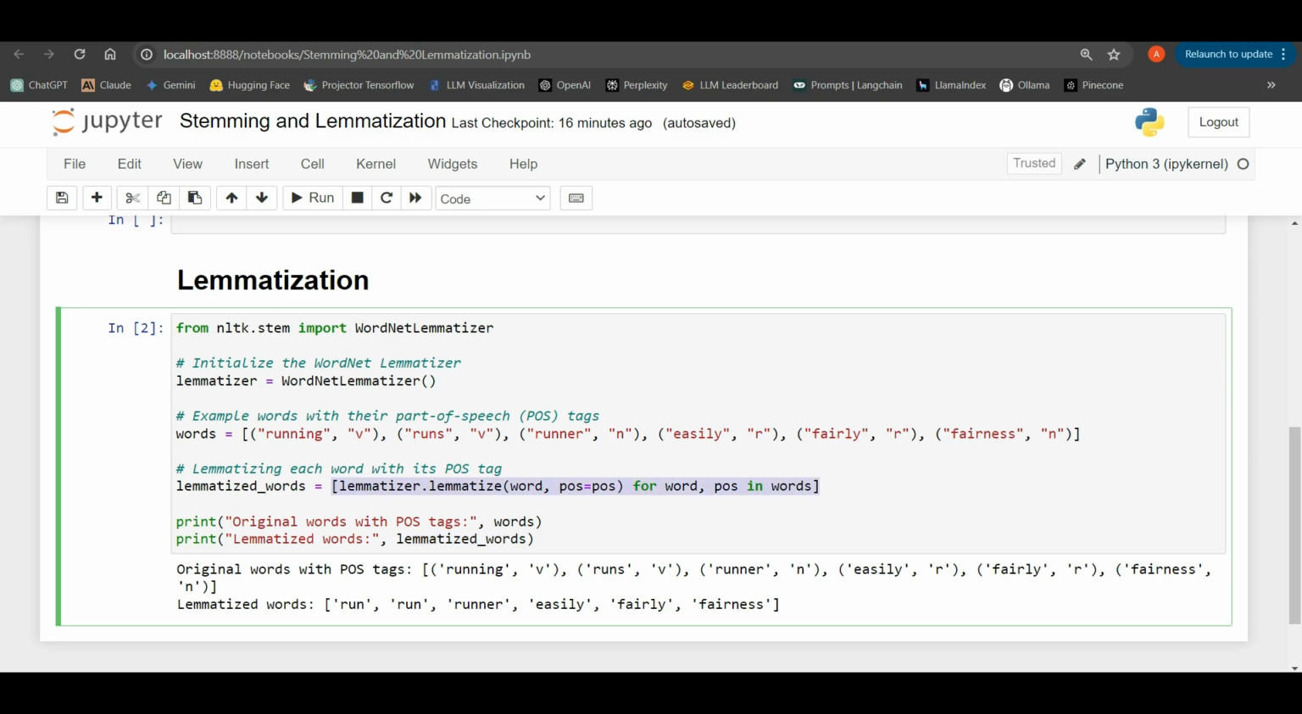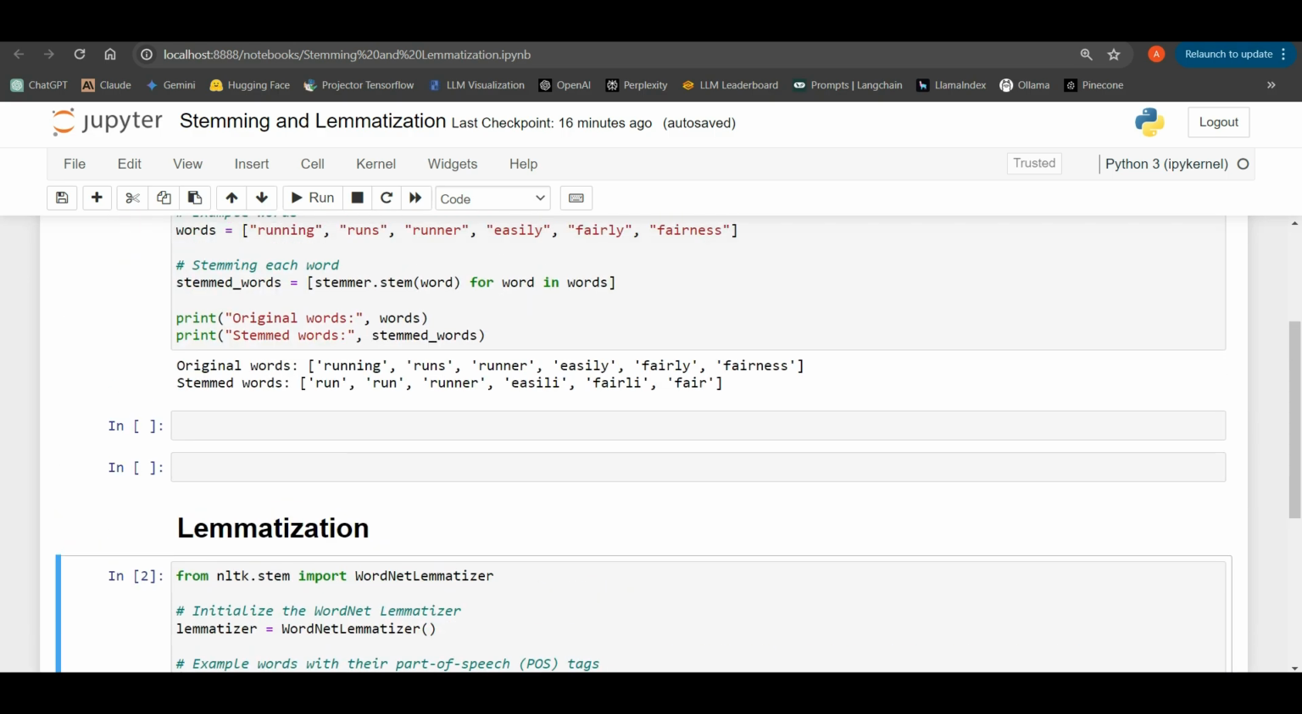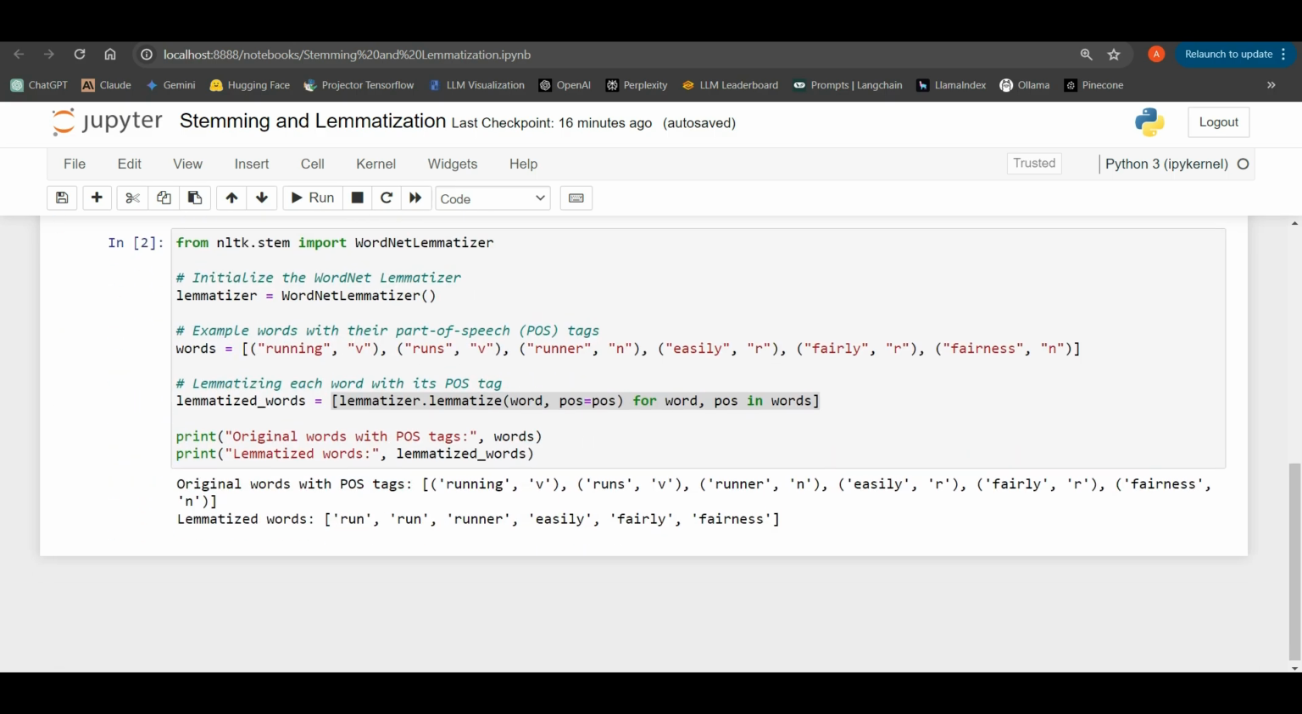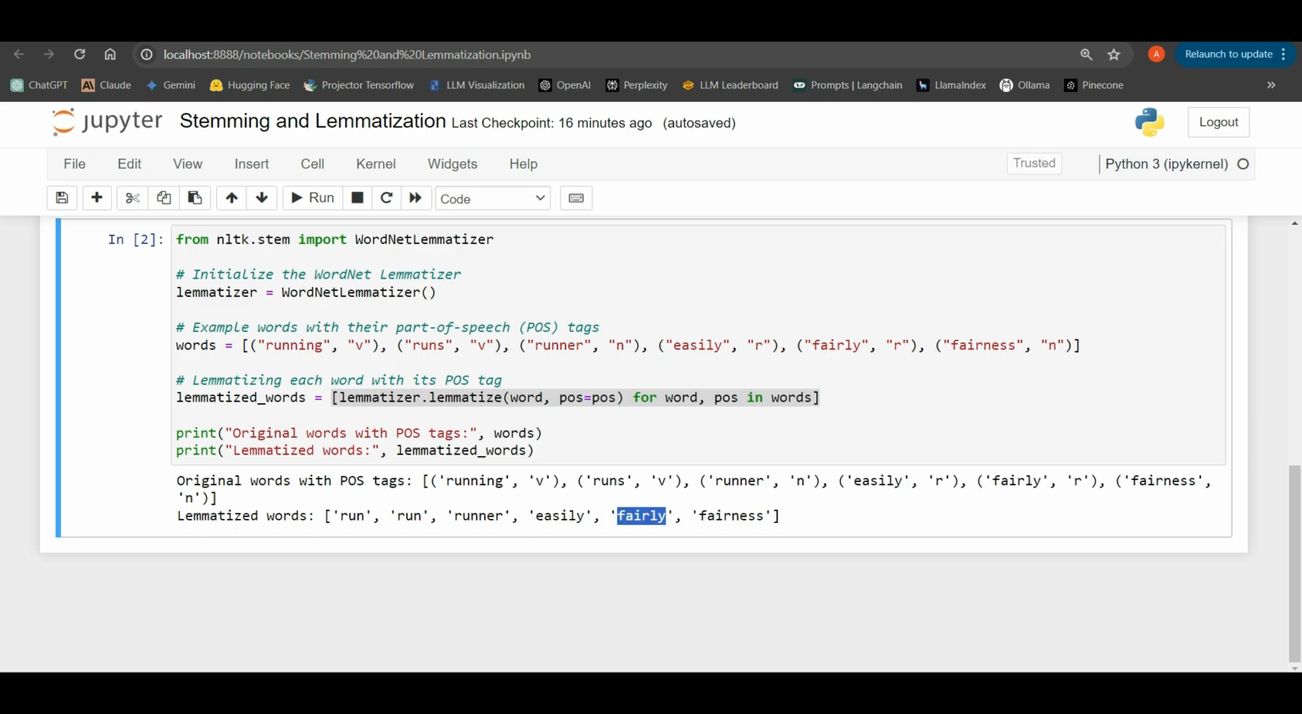So you can see running is converted to run, runs is converted to run, runner is again converted to runner because it is a noun, easily is converted to easily. You can see easily and fairly are the same as easily and fairly, but in this case fairly is replaced with fair, right? Similar and fairly. So here it is making sense, right? It is giving you proper, meaningful information.